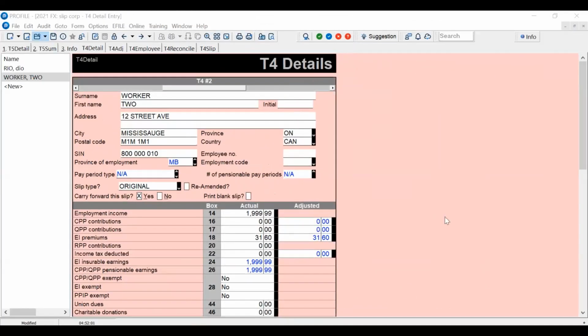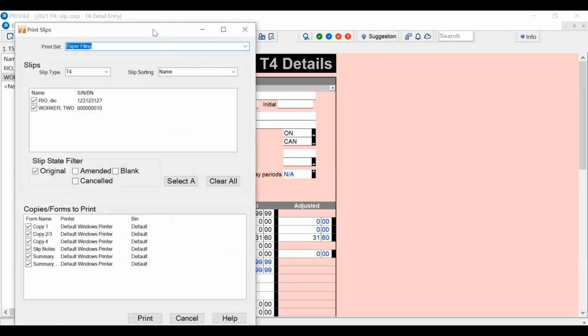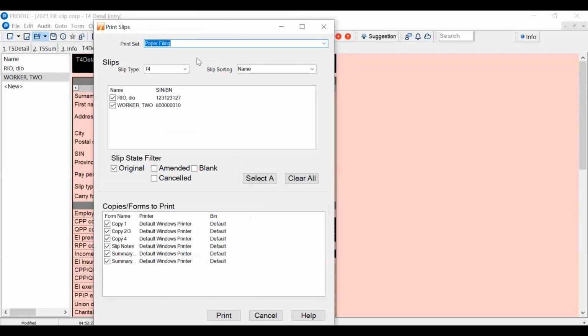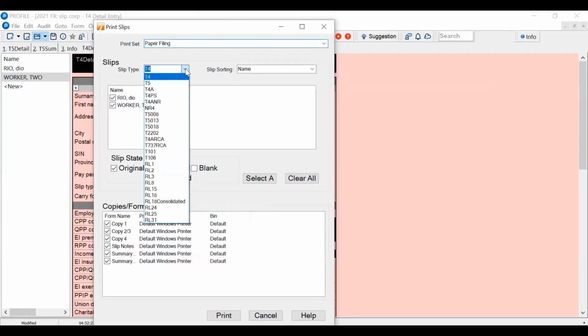I'm back in the file that we completed those 2 slips in a T4 module. Now if I'm on slip details here, I can go up to the print 1 icon, and it says print 1. So I'm up in the toolbars, and it says print the current form, or I can use F12. If I click on that, it brings up the print dialog box, and I can select the slip type.